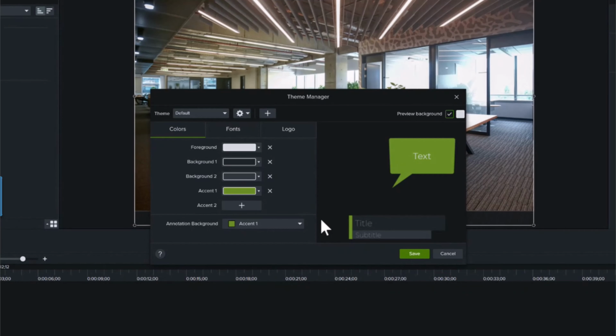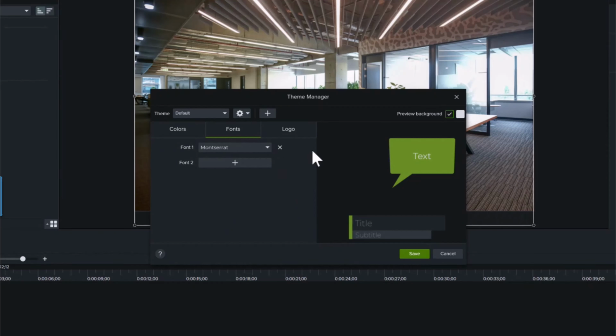This is Camtasia's theme. I can see exactly what the foreground color is, the background color, the accent color as well, and the annotation background color. So which color do I want the annotations, like squares or circles or different shapes that I use inside of my video. I can also come into font. You can see what type of font is used. And I can go into logo and upload a logo as well.